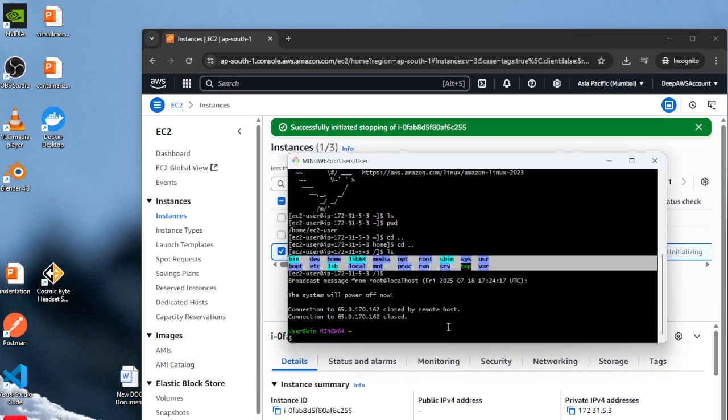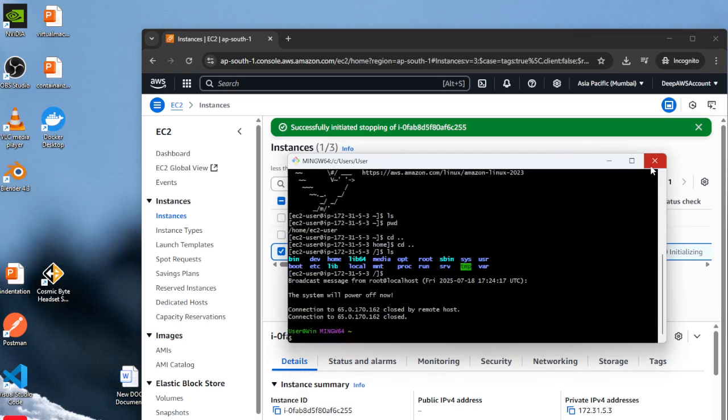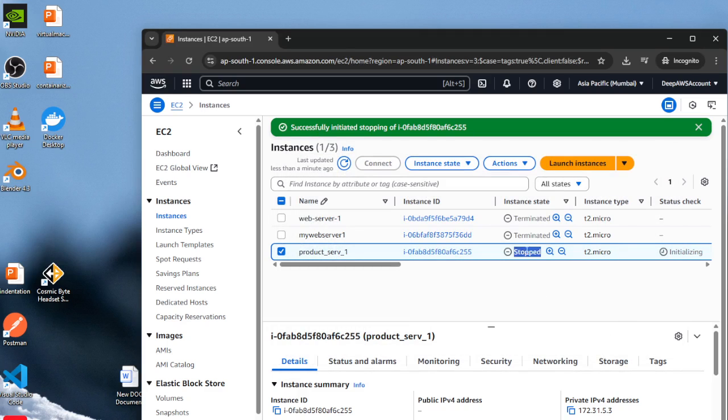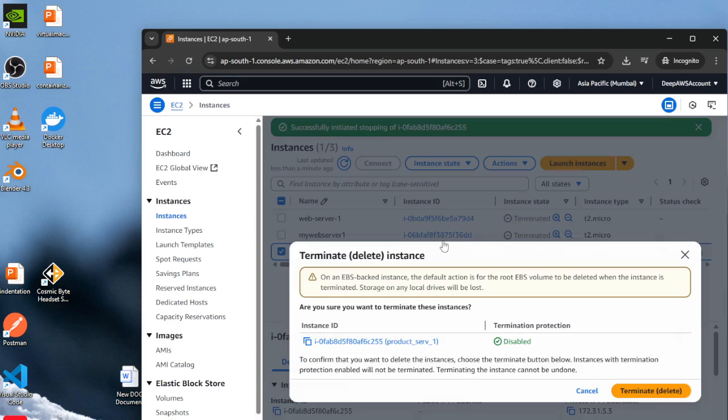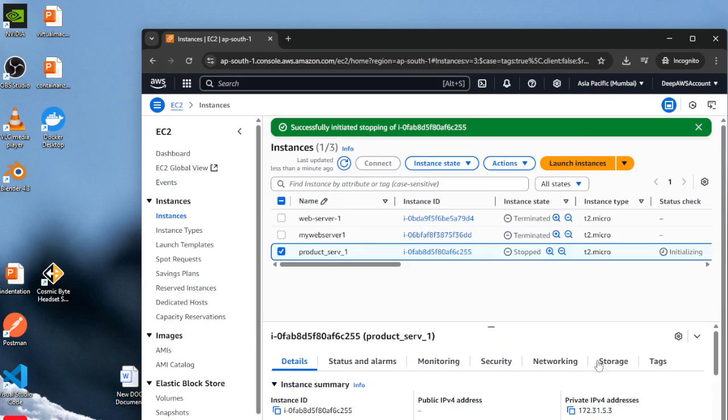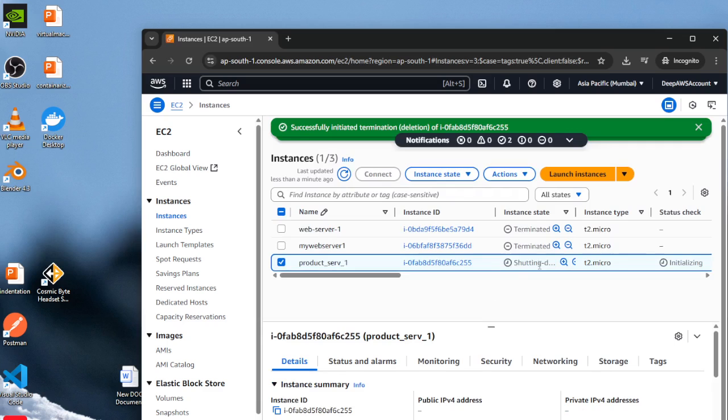So we are inside the EC2 instance, hence it is not stopping. So we need to close this, and it has stopped. Okay, fine. Now finally we can click on Actions, Instance state, and click on Terminate (delete) instance, and we can simply delete this. Now it is shutting down, and finally it will terminate this instance. Now we can see the state is terminated. That means our instance is successfully terminated.